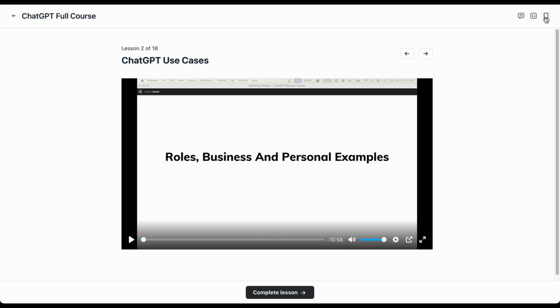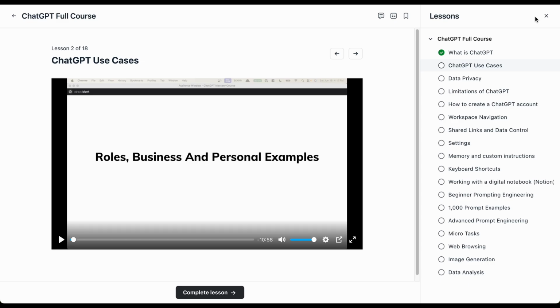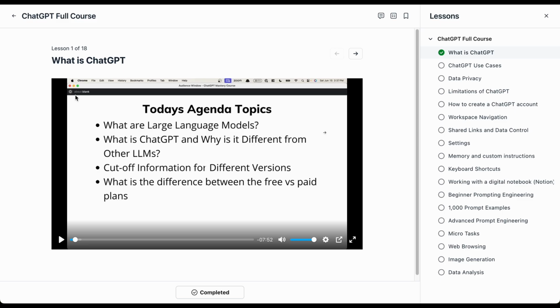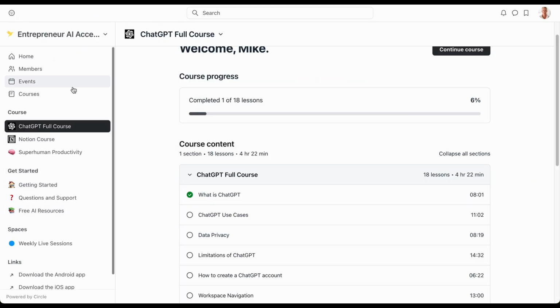I can click the X button. So this kind of just toggles that little menu button here if you want to make it full screen. And then if you want to bookmark this lesson, you could click this button to bookmark it to come back. So you have the entire course here. Then to exit the video player, on the top left hand side there's this back arrow. This will take you back to the home screen.